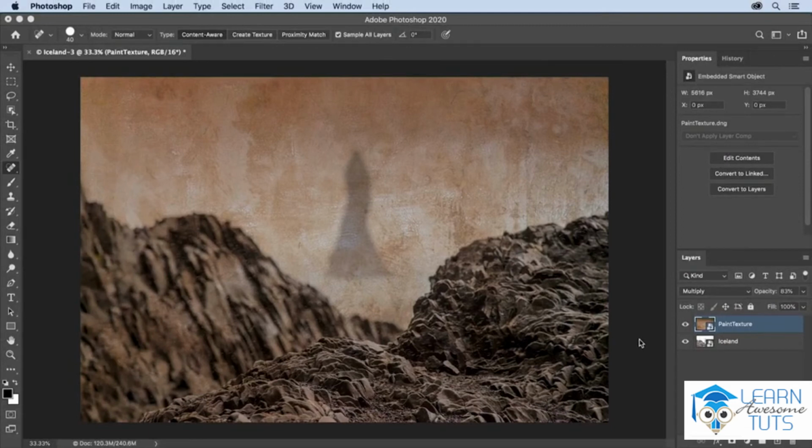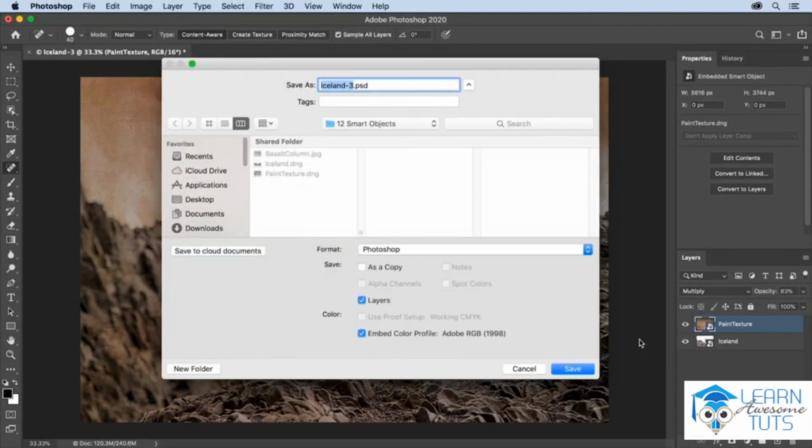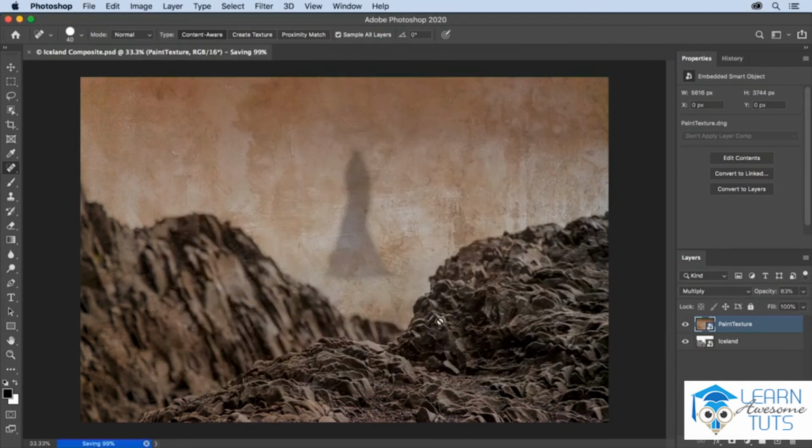Now I'll save this file using Command S. I'll save it as Iceland Composite, save it into the Smart Objects folder as a layered PSD file and click Save.